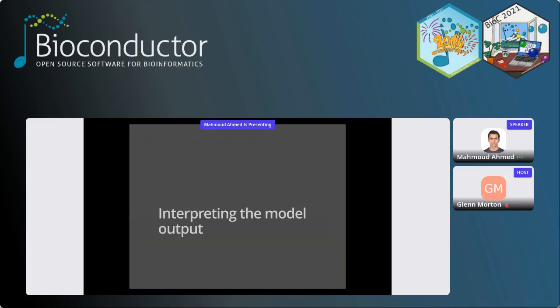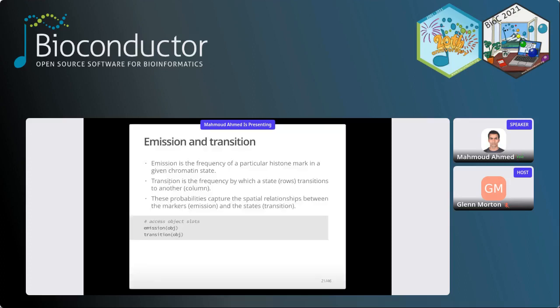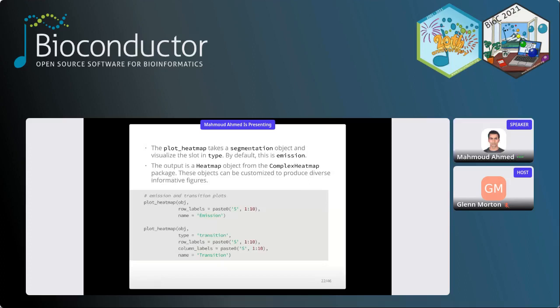So the first one is called emission, and the emission probabilities are the frequencies of a particular state. The plotting function uses the heat map function from ComplexHeatmap, and this can be customized in many different ways depending on what you want to visualize. So this is of the previous code.